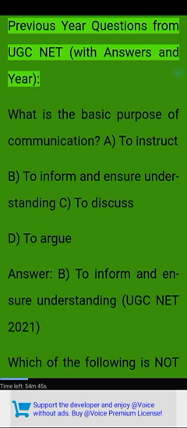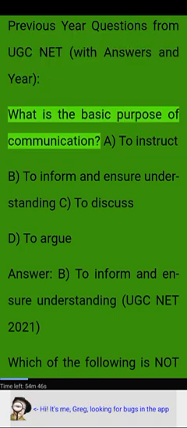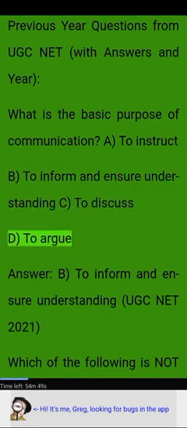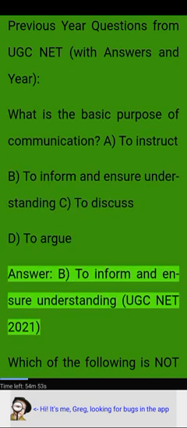Previous year questions from UGC-NET with answers in year. What is the basic purpose of communication? A. To instruct. B. To inform and ensure understanding. C. To discuss. D. To argue. Answer. B. To inform and ensure understanding.